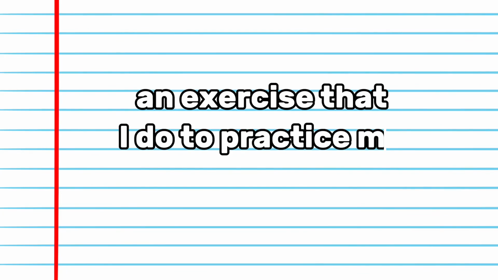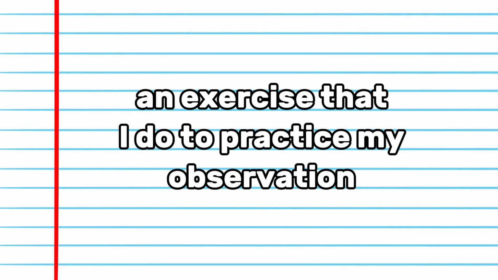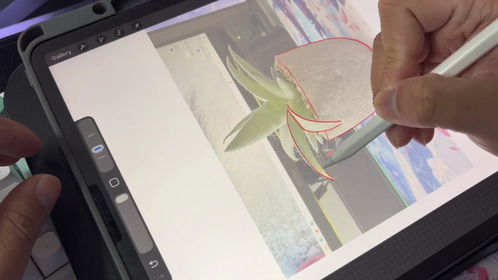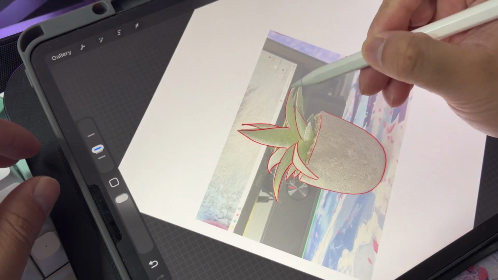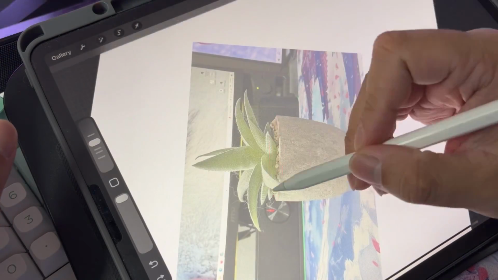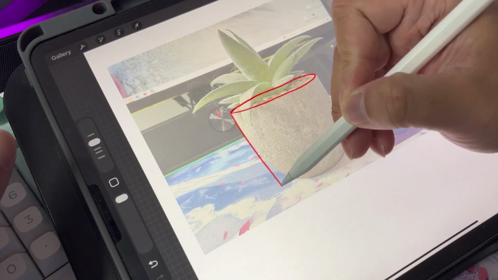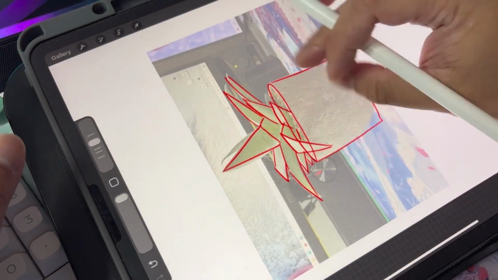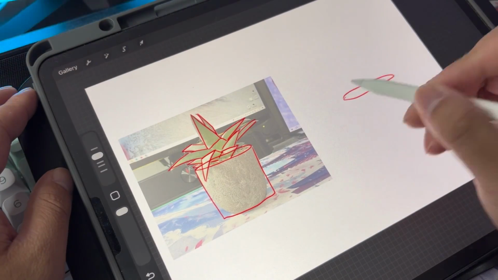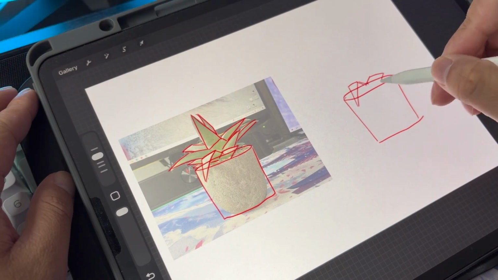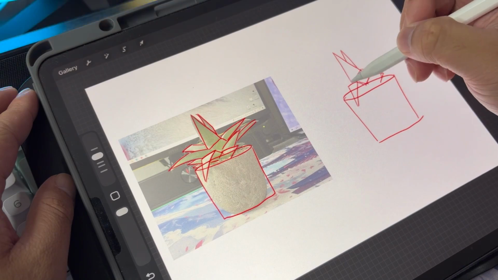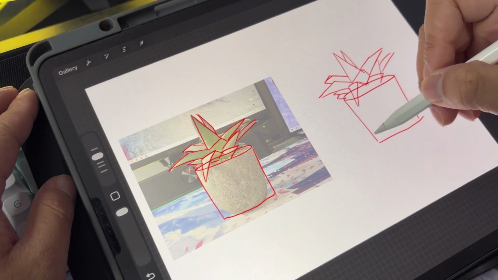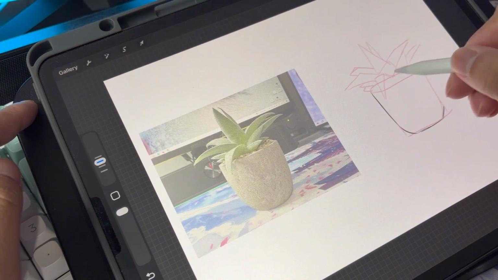An exercise that I do to practice my observation is tracing a reference photo, but not tracing it one-to-one, exactly like the picture, but tracing the basic shapes that I see in each photo, just like this. And then I try to recreate the drawing by drawing the shapes that I just drew beside it. Then I add the details to finish the drawing.